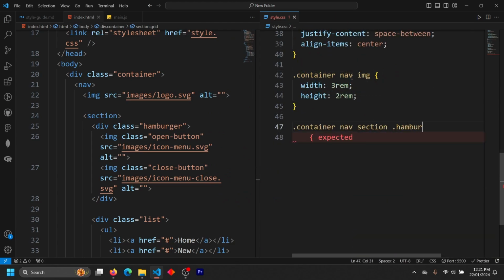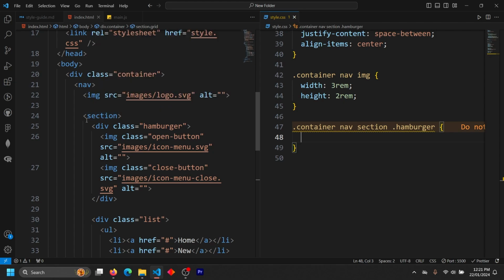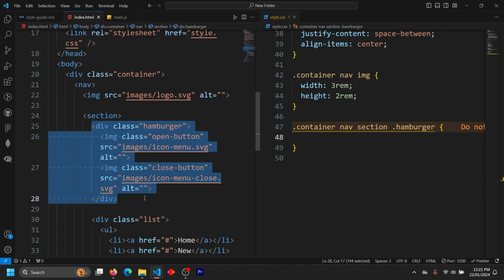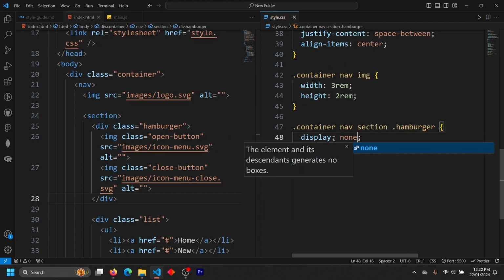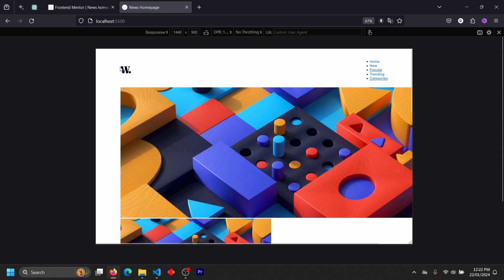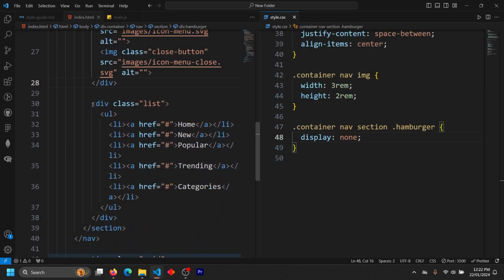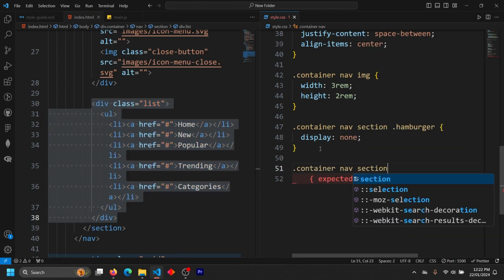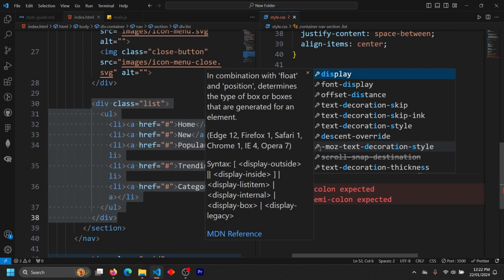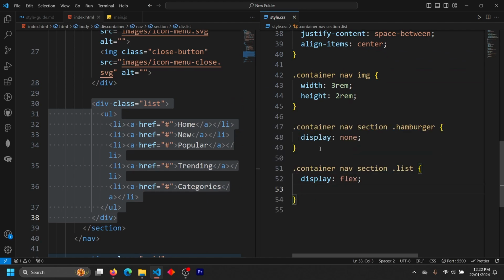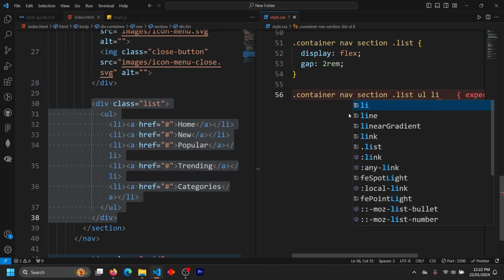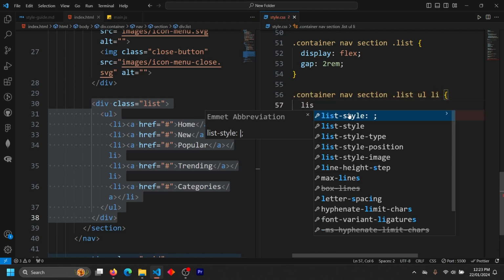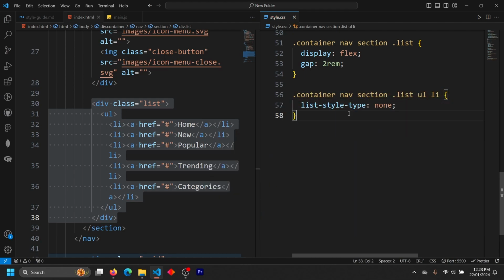So for the desktop versions, we are not going to be using the hamburger menu, so we give it a display of none for now, and then in the mobile version we style it. For the list, we give it a flex box so that it's aligned in one line and also some gap. And then with the ul li, we give it a style type of none.